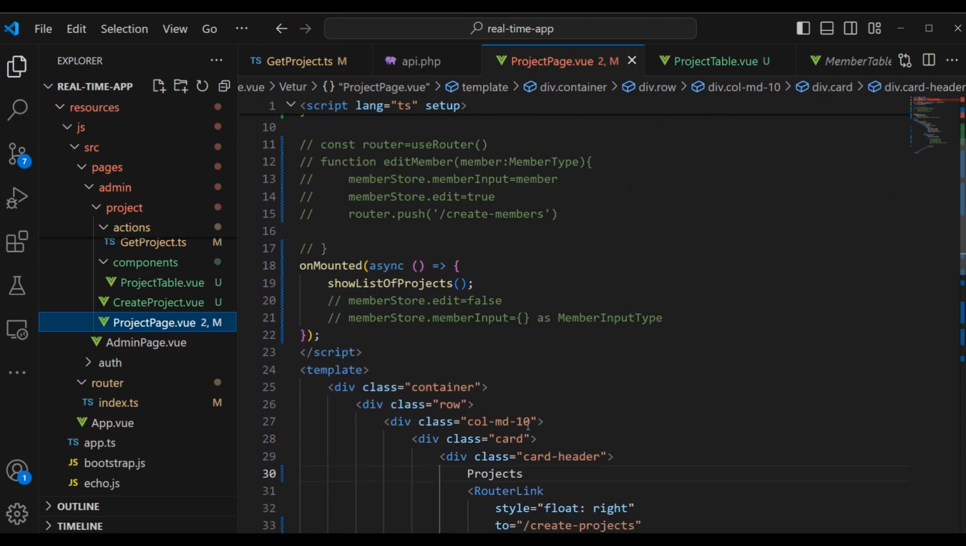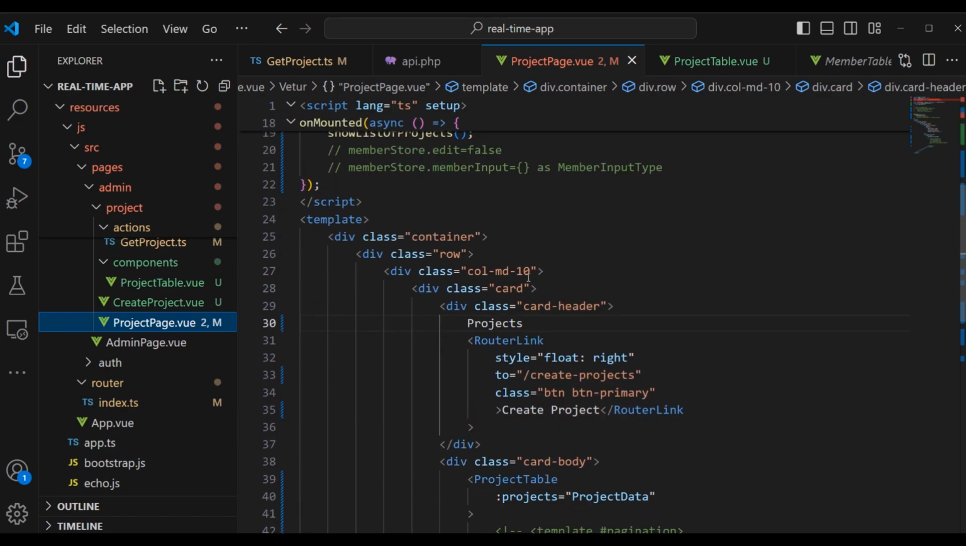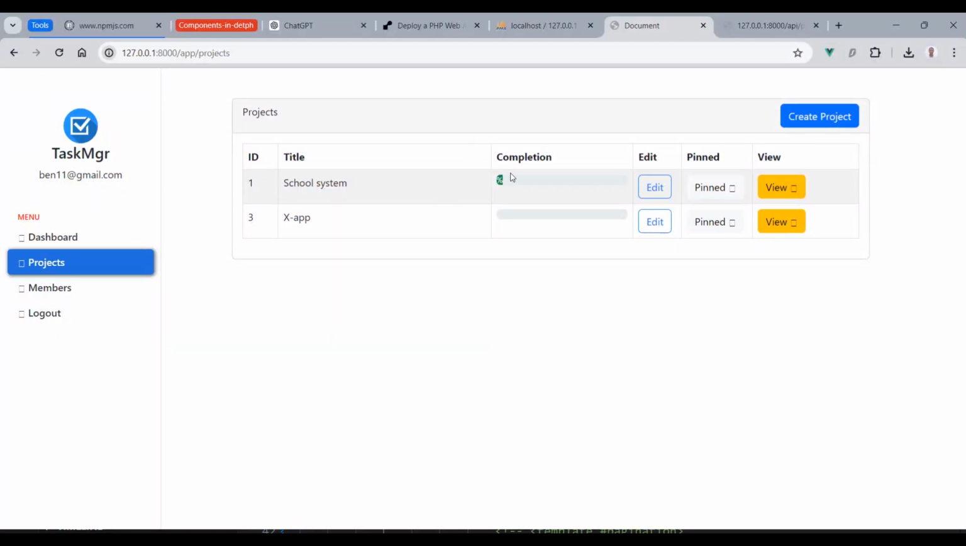And right here, we're going to add col-md-12. We're going to pass it col-md-12, and the width is going to increase. And right now, you can see we got two projects, school system and X app. The completion is 0% right now. Now, this is our table.